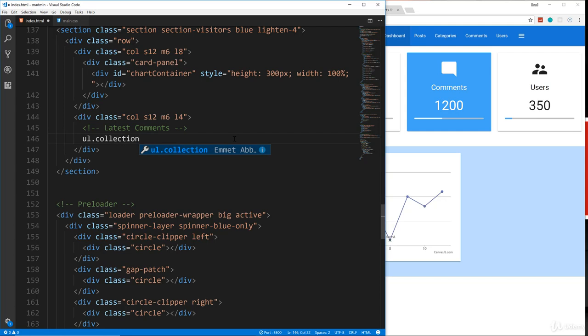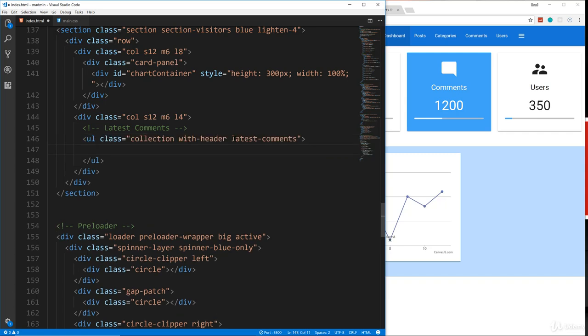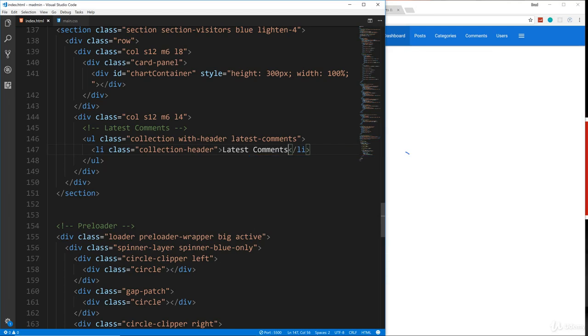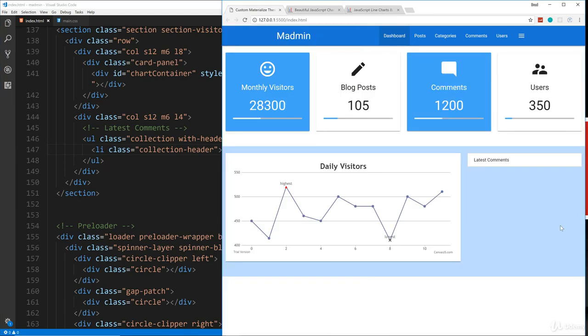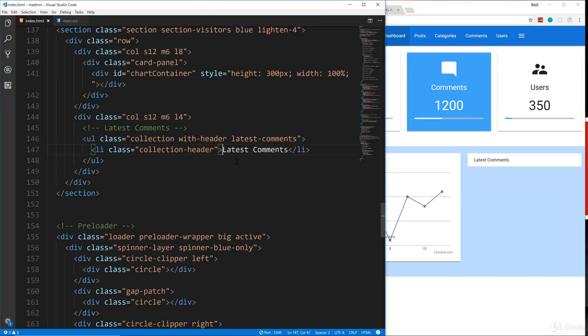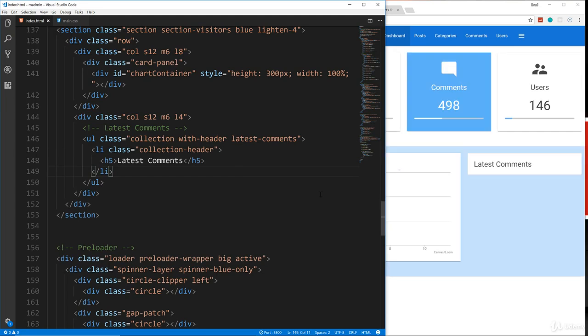And it's also going to have a header, so we want the with-header class. And I'm also going to give it a class of latest-comments. Okay, and then in here, let's put a list item with the class of collection-header, and we'll say latest comments, like that. Let's save, see what it looks like. All right, that should actually be an H5. Oops. So H5. There we go.